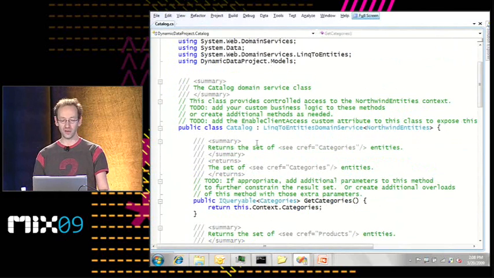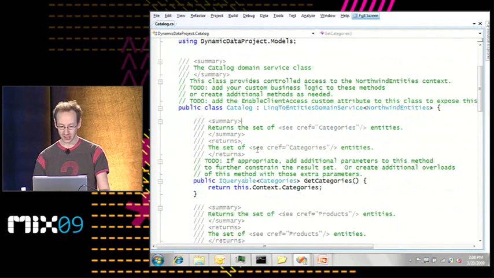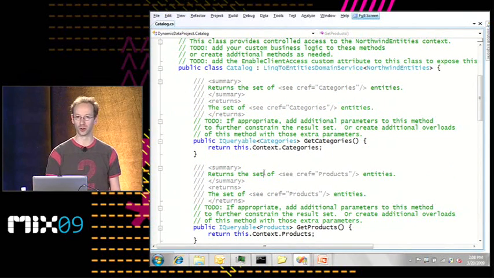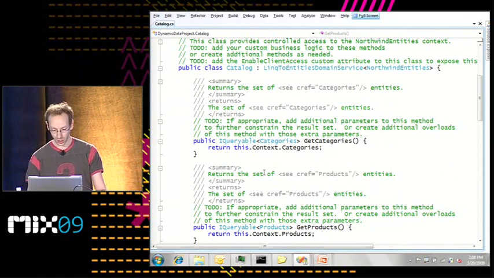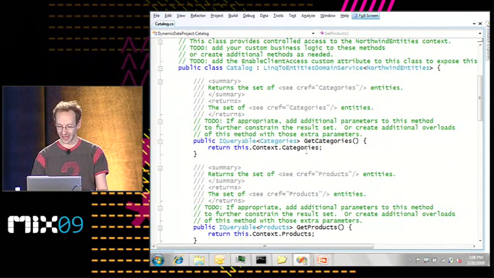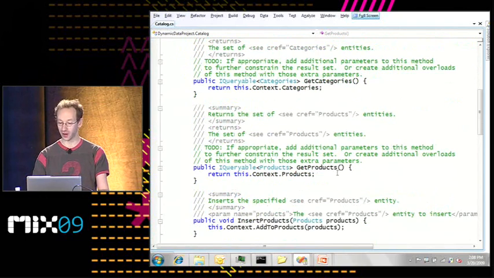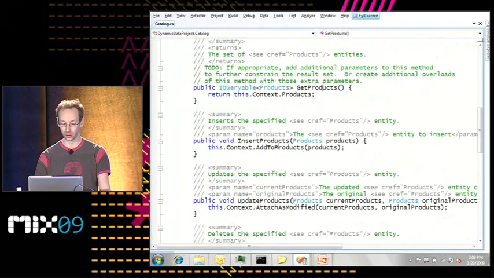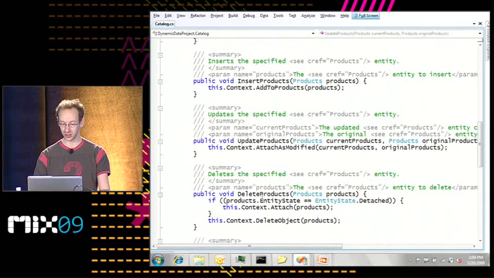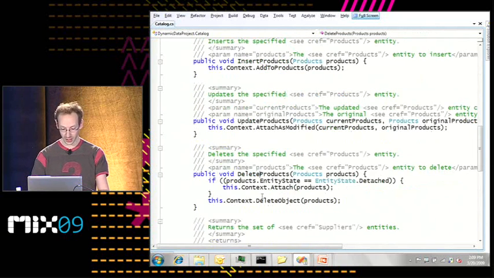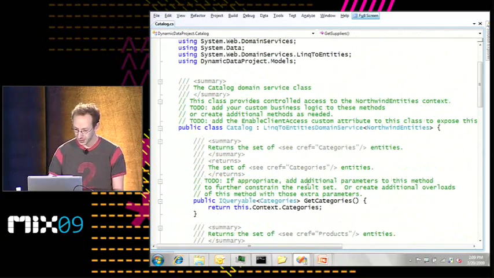Now, what do we have in this domain service class? We very simply have CRUD methods. So for categories, we have get categories. For products, we have not only get products, but also insert, update, delete, simply because that's what we asked for when we created it. And finally, we have get suppliers. OK?